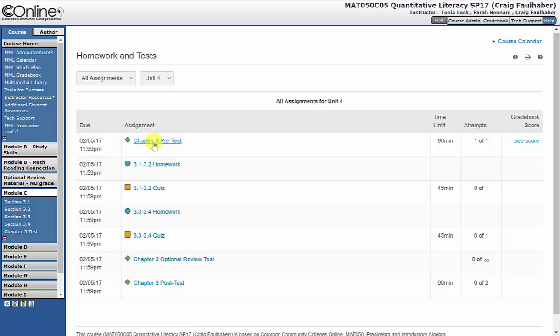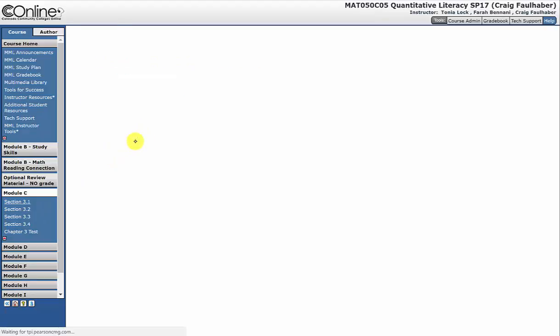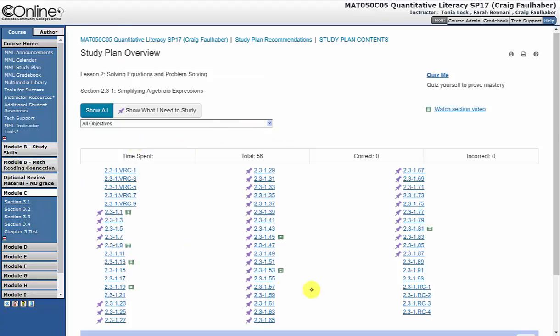The other option for studying for this pretest is using the study plan. If I go back to section 3.1 here and I click the study plan, there are lots of problems that you can go through here. There's a video here, there's little quizzes that you can take. None of this stuff in here is actually graded, but if you want to try to test out of this module, this is a pretty good place to go to try to prepare for the pretest.